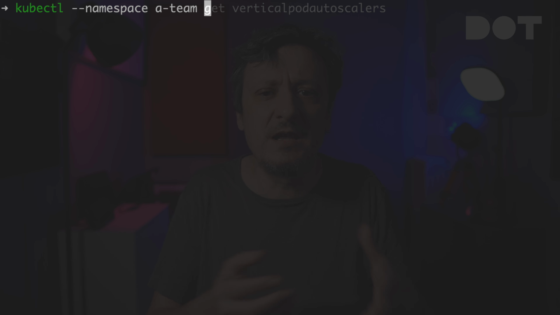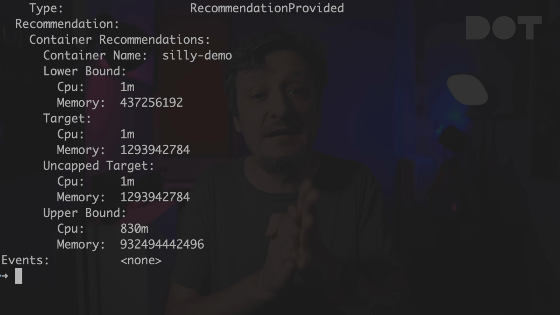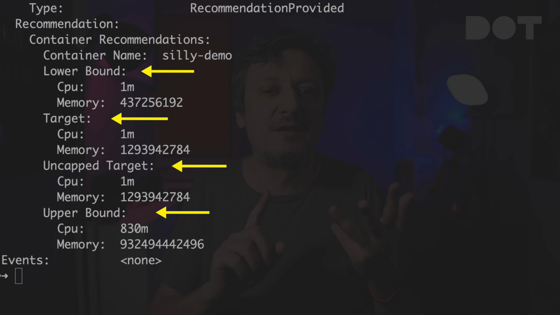We can see more detail if we describe the VPA. The key is the recommendation section that shows us a recommendation for the container silly demo. Over there we can see lower bound, which is the minimum amount of recommended resources, target being the recommended values, uncapped target representing the most recent recommendation, and finally upper bound that shows the maximum amount of recommended resources.